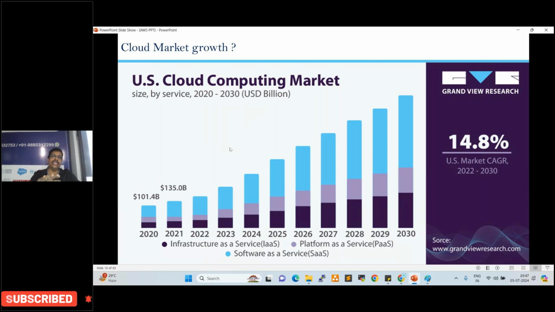From 2012 to now, I'm seeing the growth like this. From 2012 to 2024, this is the market growth. In the coming 15 to 20 years, the market growth would be like this. So the cloud and DevOps market is like this. The people who are learning now, definitely their future will be very bright.